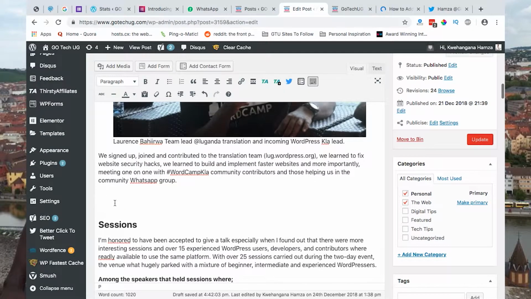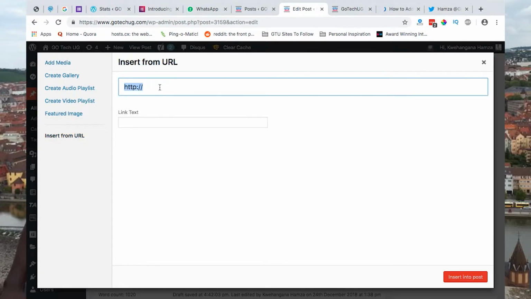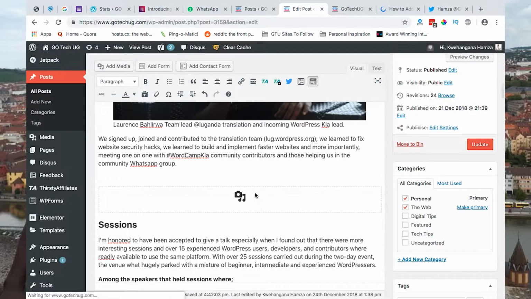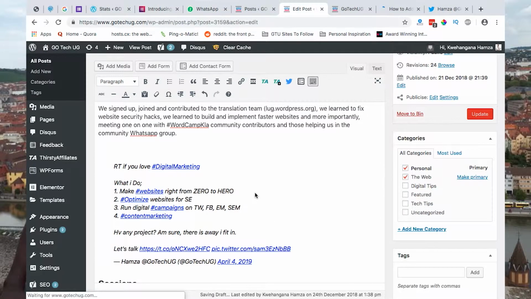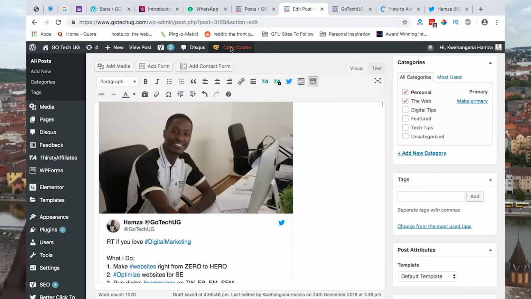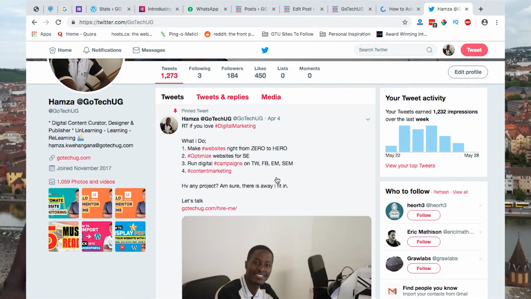Heading over to the blog, you just add media and then insert from URL, and then you add the media, and then you insert into the post. So when you insert it to the post, it will fetch that media. Just see how this tweet is. That's how it is. The same here.